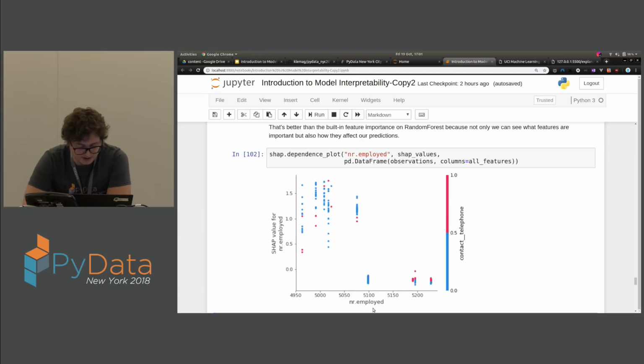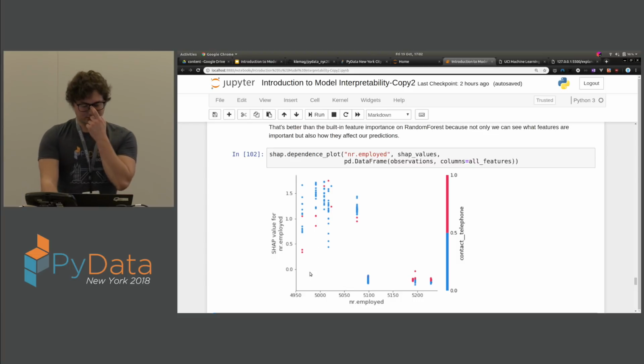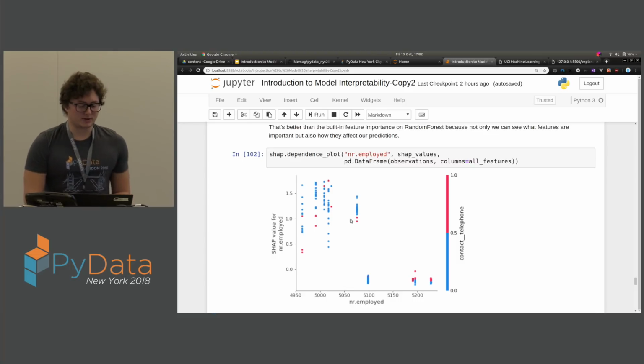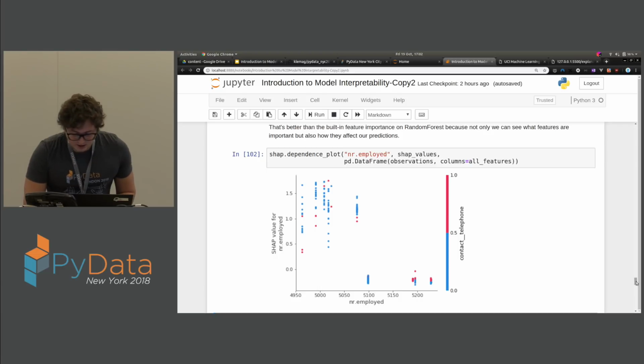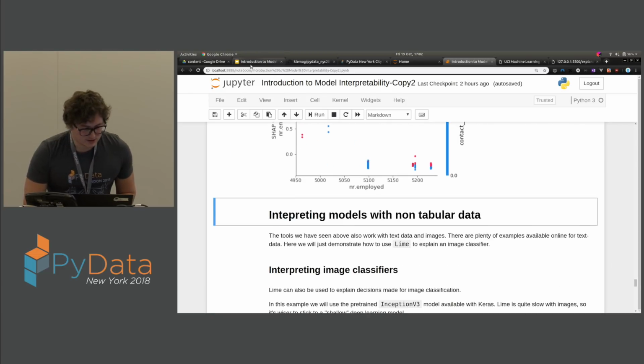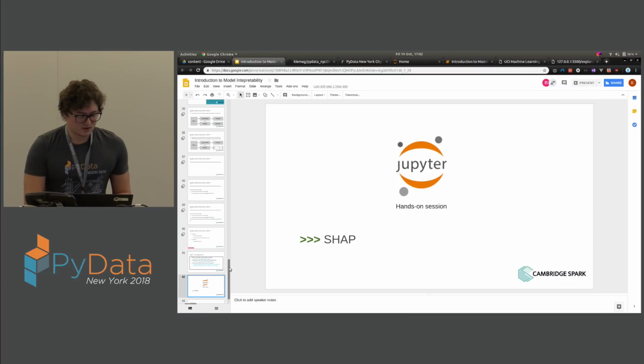So here, the number of employees. You see that when the number of employees is higher, you tend to predict every time that the person is not going to subscribe, whereas when the number of employees is lower, you tend to predict that the person is going to subscribe. And you can see how another feature here, the contact telephone, so whether the person was contacted by telephone, is changing that as well, by looking at whether the points are red or blue. Yeah, so that's it for SHAP.